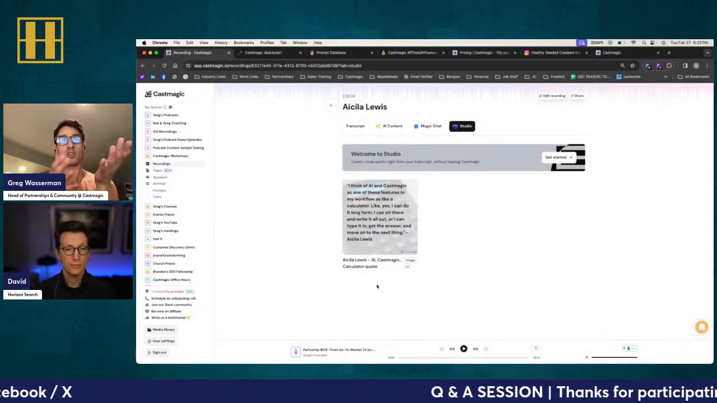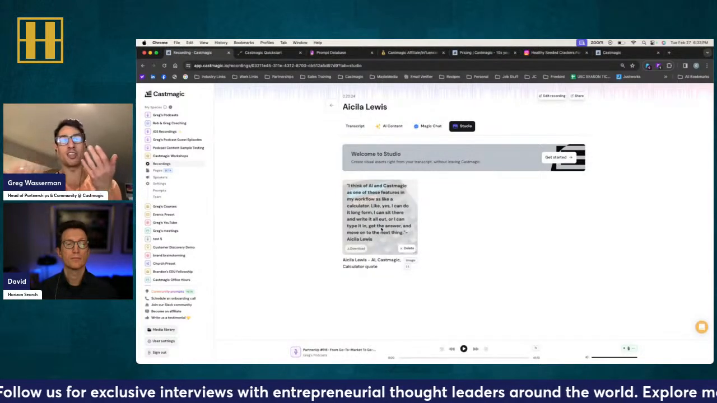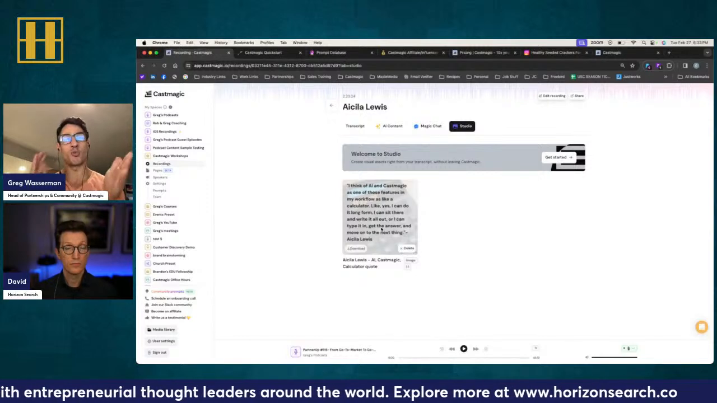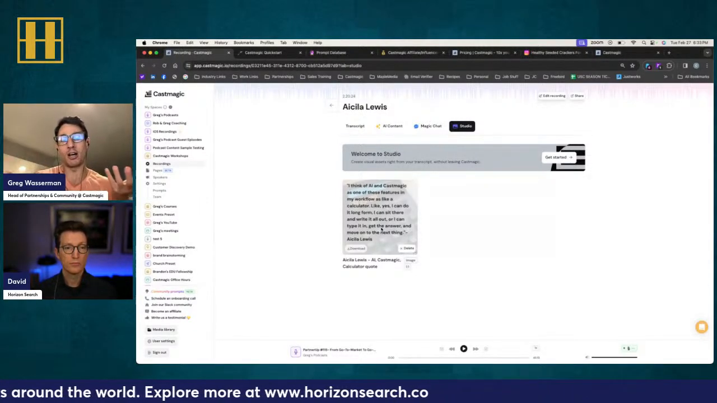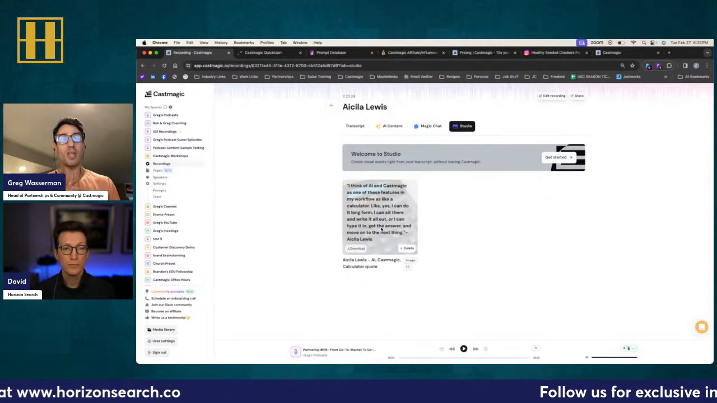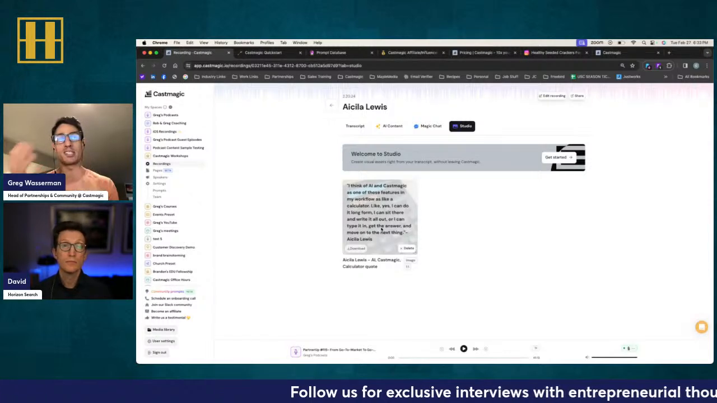So I took the quote. It talks about a calculator, so I used an AI image generator that's built into Castmagic. I got this great image quote card that I can now go post in other places. That is just the start of our Studio function. We will also be able to do audiograms as well as eventually video with text overlay.